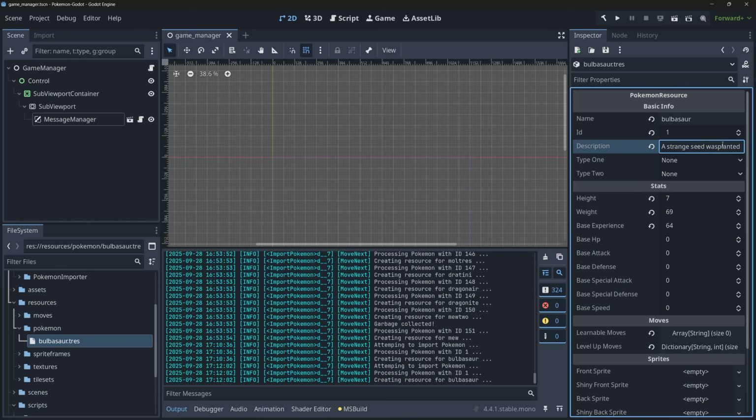And then you're going to notice that some of the words are stuck together. That's because they have these new line symbols in them. We can go back and fix that at a later date. Don't worry about that now as the description is there. And the height, weight, and base experience all seem to be there correctly. So that's awesome. Let's keep going.